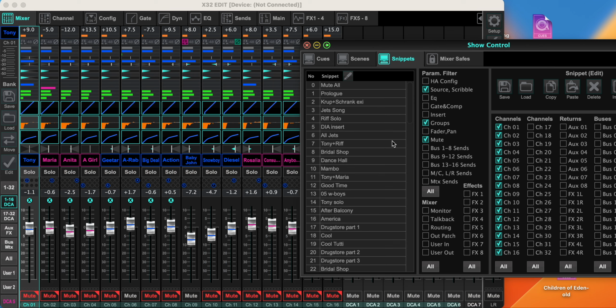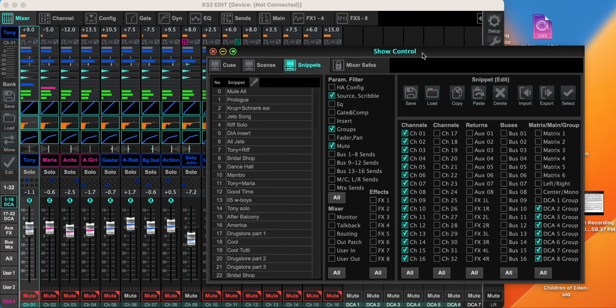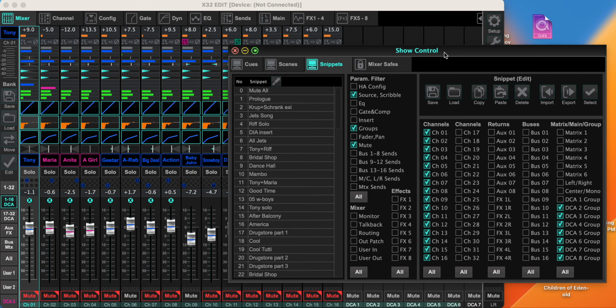And then unfortunately I also found a bug in one of our boards, in the actual mixer, in the actual console. The one that we have on the main stage is a little bit older, and unfortunately it has a bug that's related to the show control and specifically the snippets. So let me show you the bug that's in the X32 edit first.